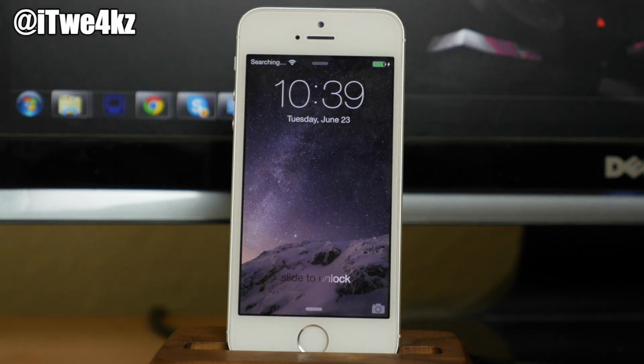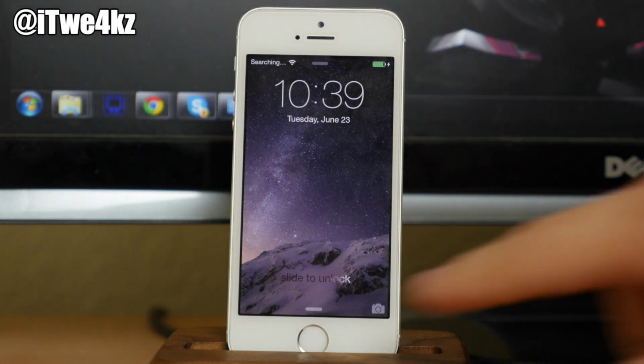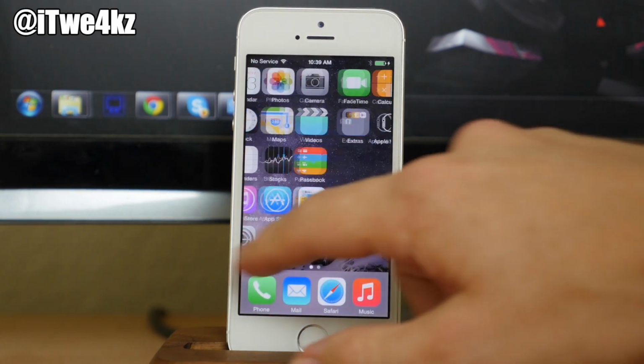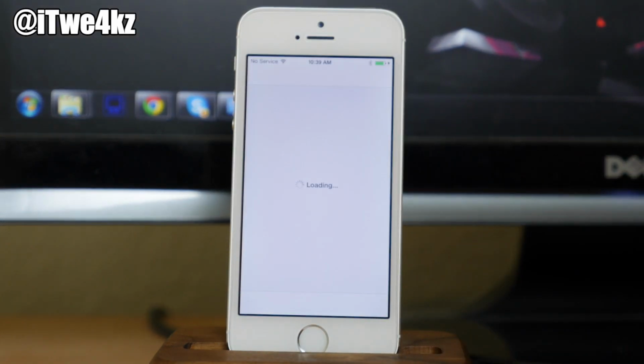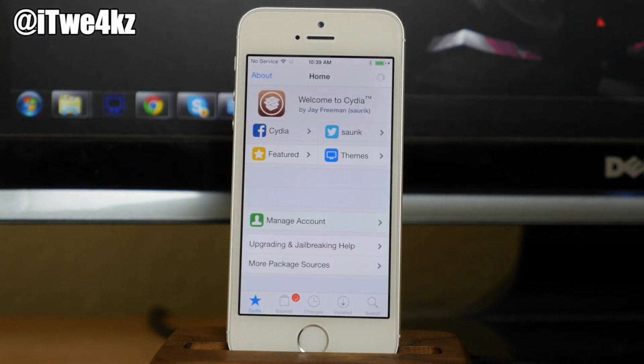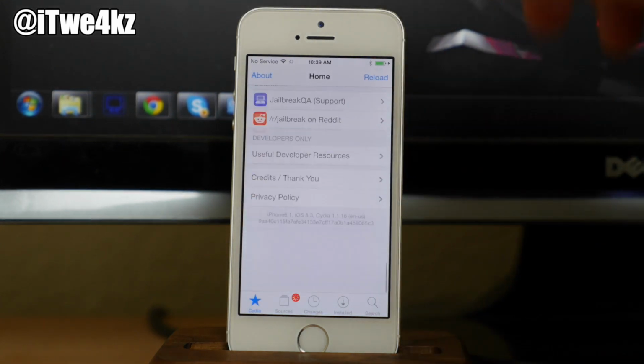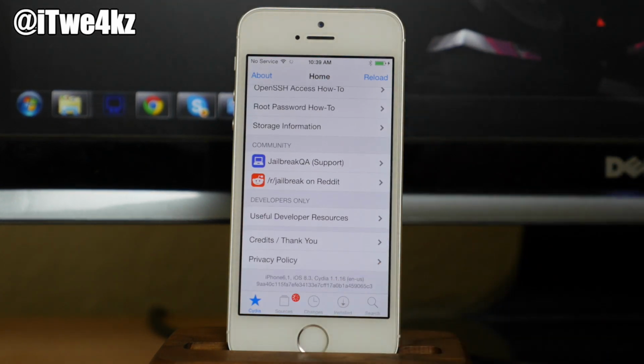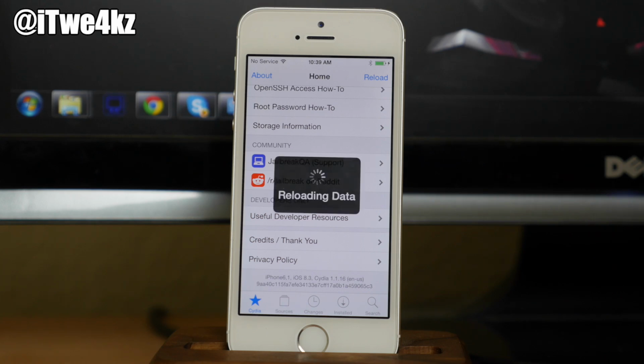All right, so I finished preparing the file system, and you can see right here that we've rebooted our device. And as we go over here and open up Cydia, once it's completely loaded, you'll see that we have a completely working Cydia. Of course, we're on iOS 8.3, as you can see right there. So that's how you jailbreak your device on TaiG version 2.0.